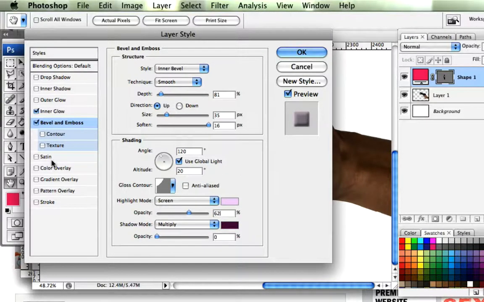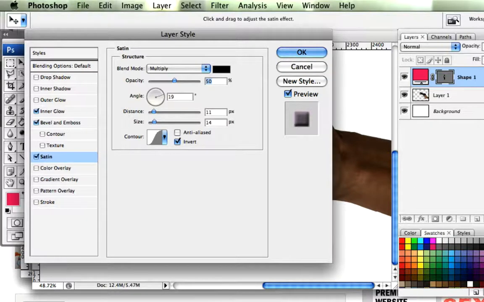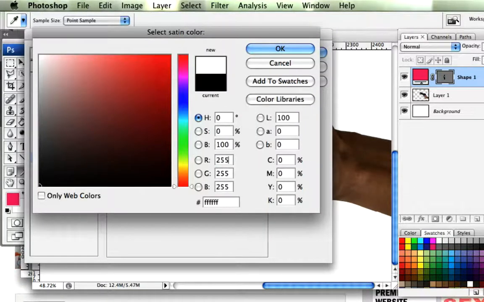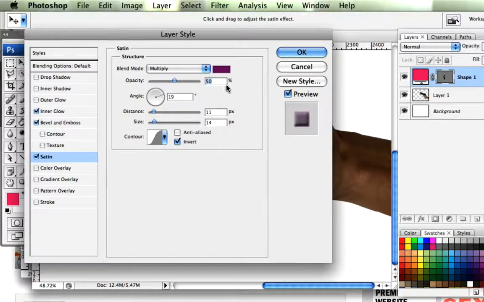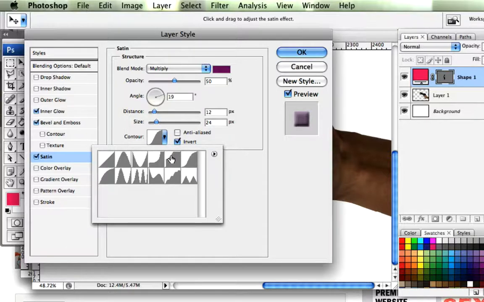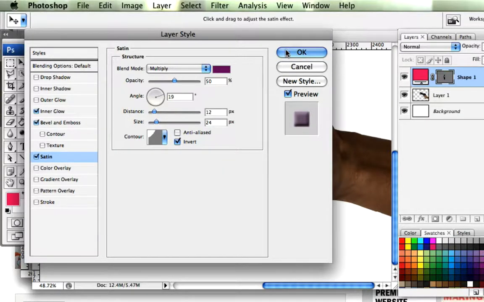And then finally we're going to add some satin. So for our satin we need to again make sure it's on multiply. We're going to add that magenta color in one more time. So this time it's 89177B. We're going to make the angle set to 19. We're going to increase the distance just to 12, 24 for the size. And then again we're going to change it to our Cove contour. And then click on OK.